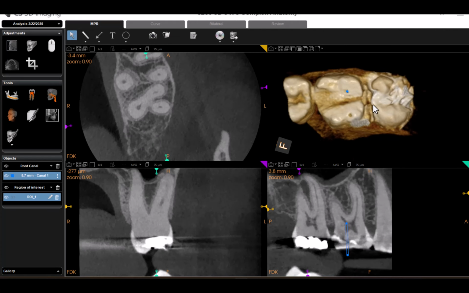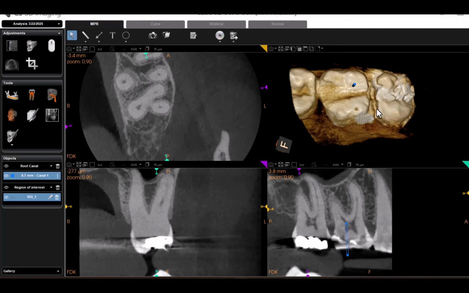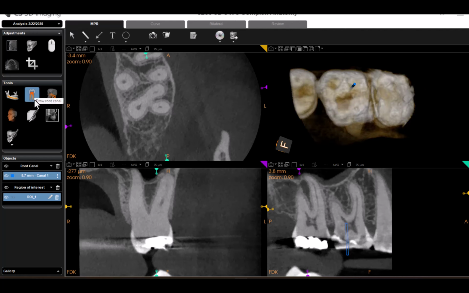So same exact thing, we get a visual of our access and where to begin our access. And now we do the other canal. If you want to also get a measurement and then drag it out.